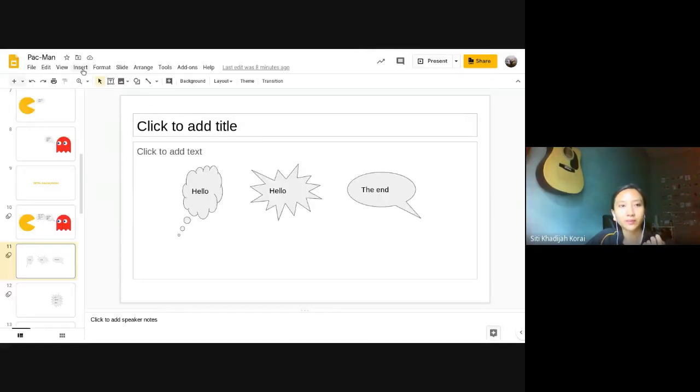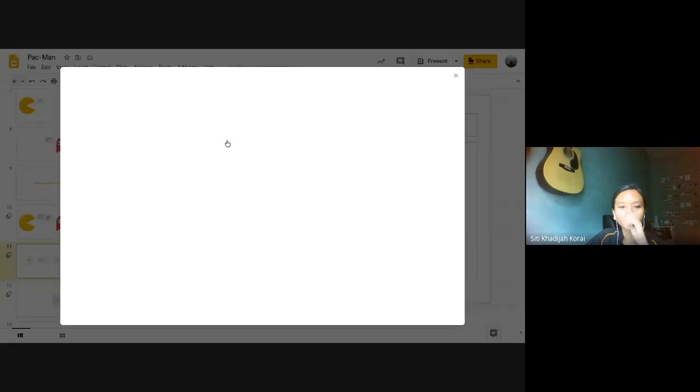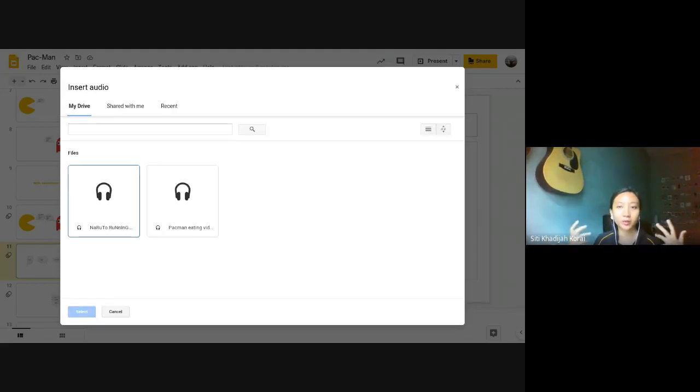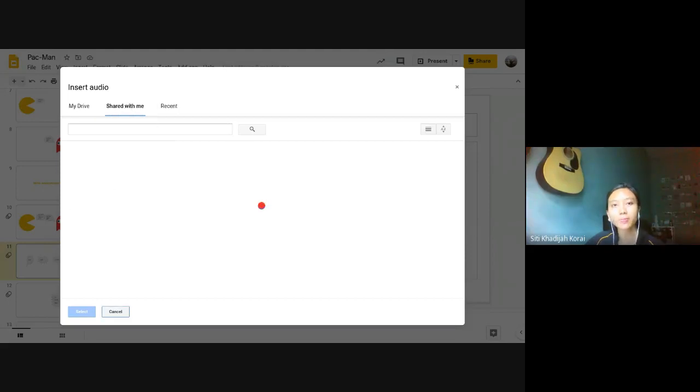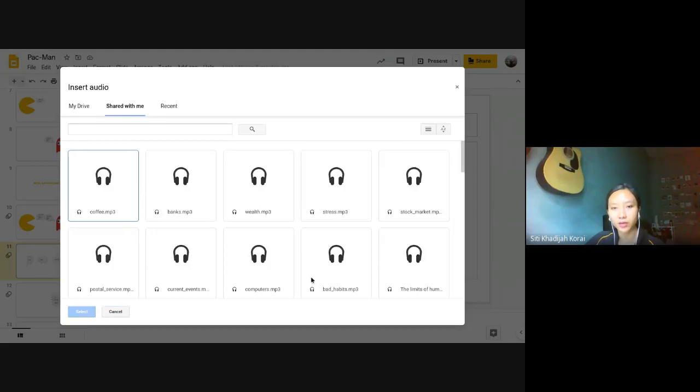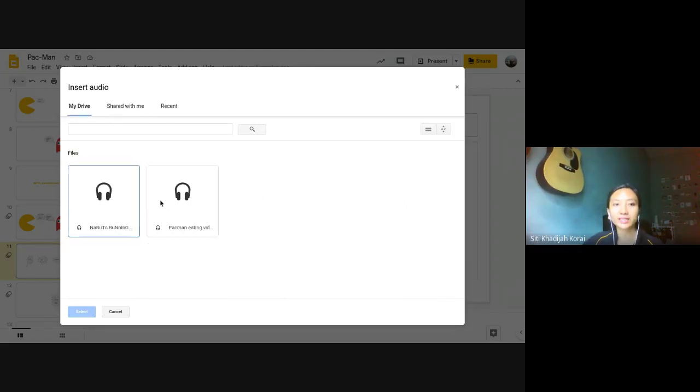So you just insert audio, and it will search for any audio file. Again, it must be an MP3 or WAV type of file only. You can search on your drive here, or if anyone shared an MP3 file with you, you can have a look at Shared with me. Shared with me is the list of other MP3 and WAV files that were shared with you. In my case, I already have it in my drive, so I just choose that particular audio and press select.